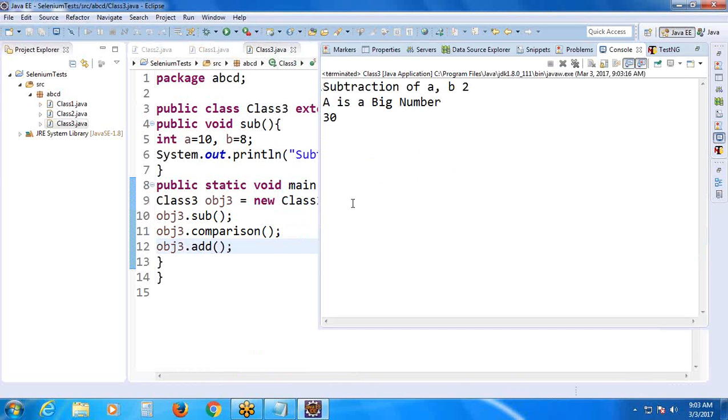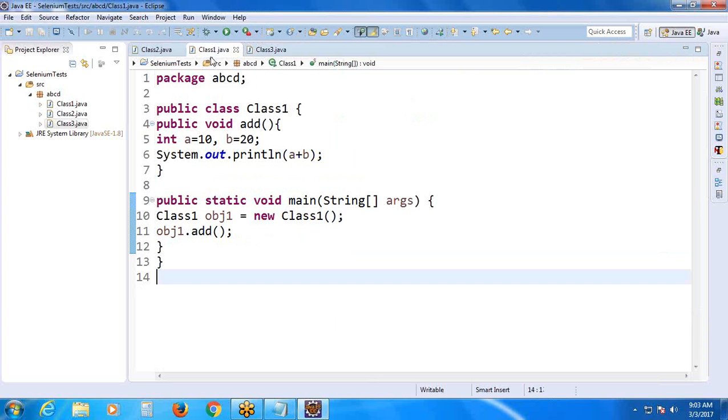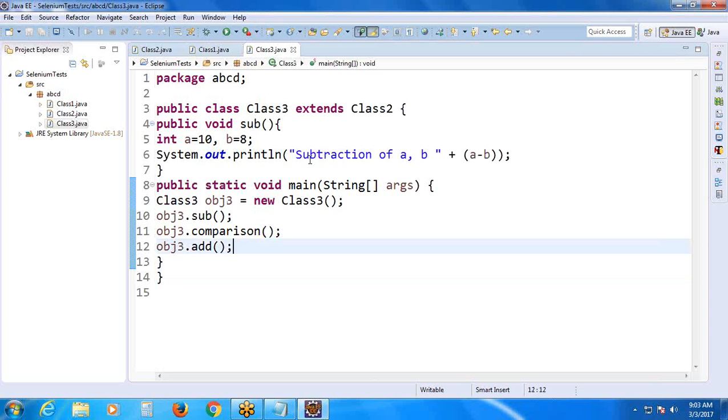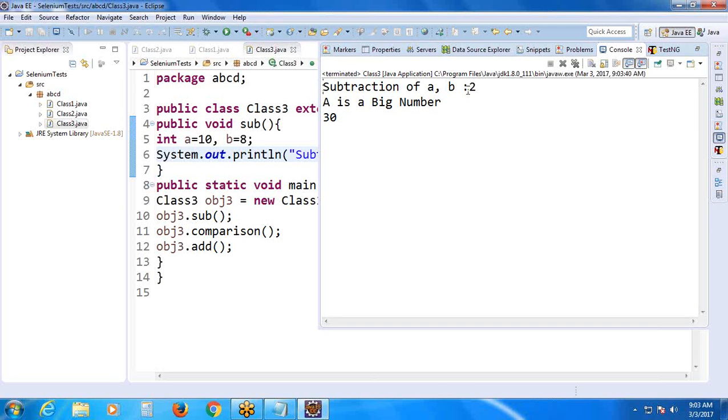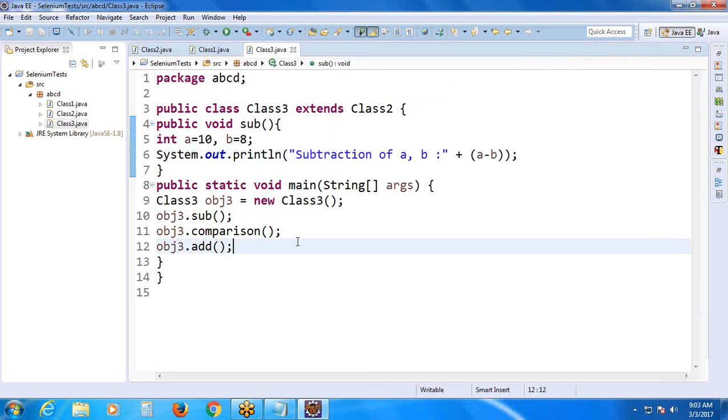Three outputs. Subtraction of a comma b, 2. A is the big number, and addition 30. Just a minute. Where we used subtraction, here only. Run the program. Now clarity. Okay, any confusion? Multi-level inheritance, yeah.